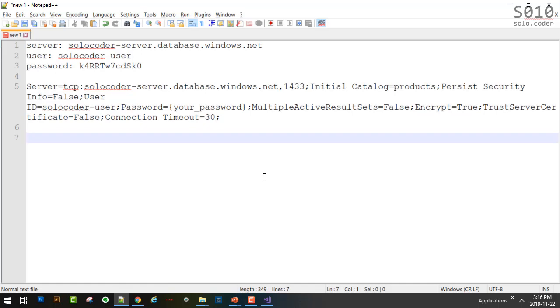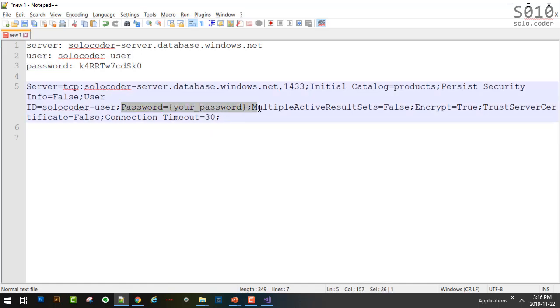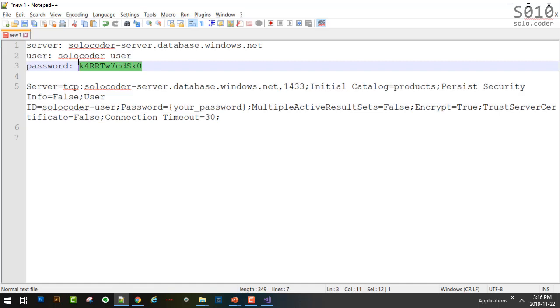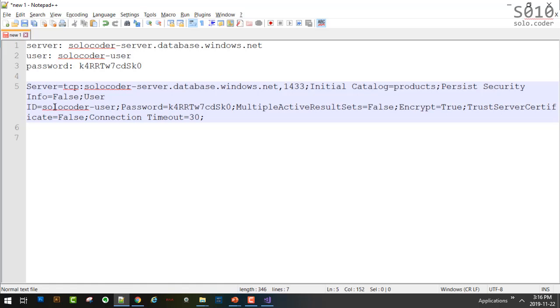Two things I need to adjust here. One is the password. Look at what the password is showing. So we have to set the password that we provided. We created the user here, so here's the password. I'm going to use it here. The username is already the user that I have created. Look at here.